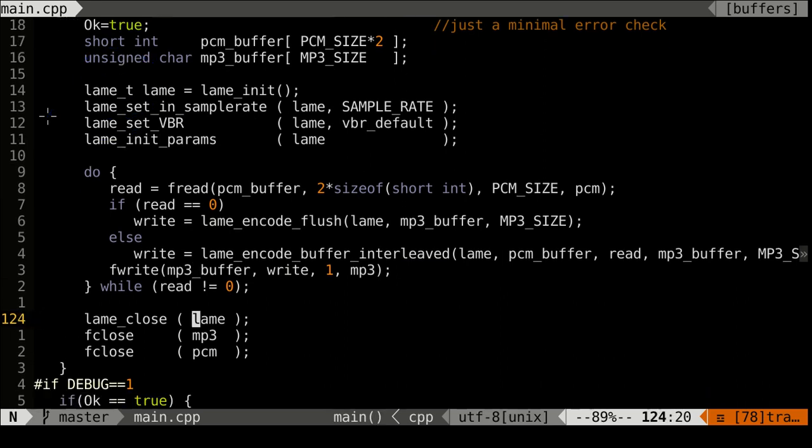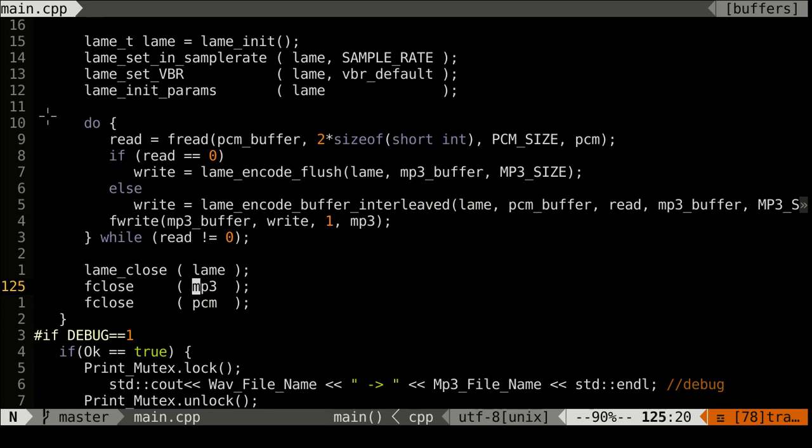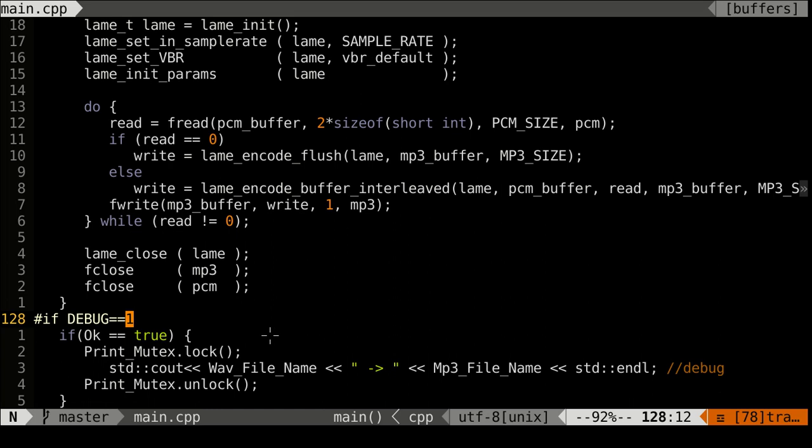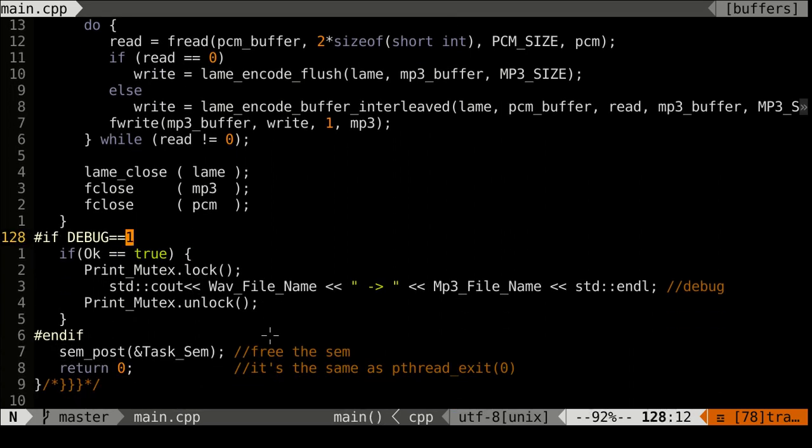Encode the WAV files, close the files, close the lame library initialization, and if you choose the debug flag with 1, I print some little information about what is being done. But if you don't use the debug flag, the command line application finishes without any output on the screen.